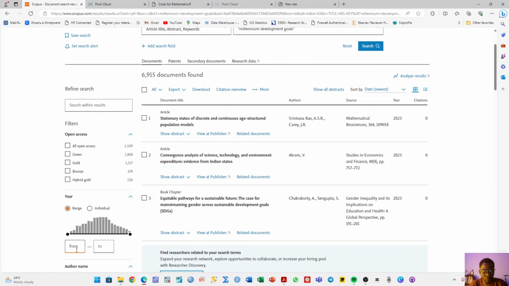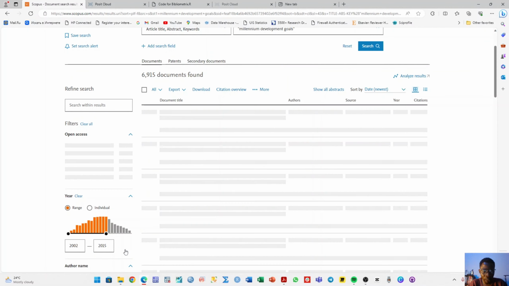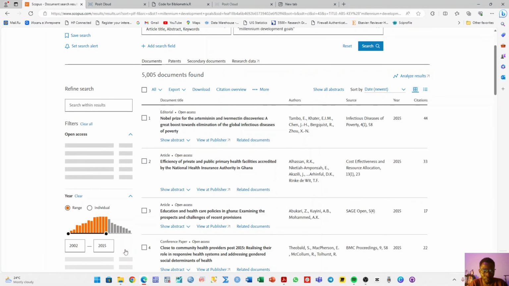Let's say that you just want to look at it from 2000. You know, the Millennium Goals started in 2000 and ended in 2015 when the Sustainable Development Goals started. So you can just come here and filter it. The first publication is from 2002. Wow. So if you filter it to 2015, you just have 5,005 documents found.